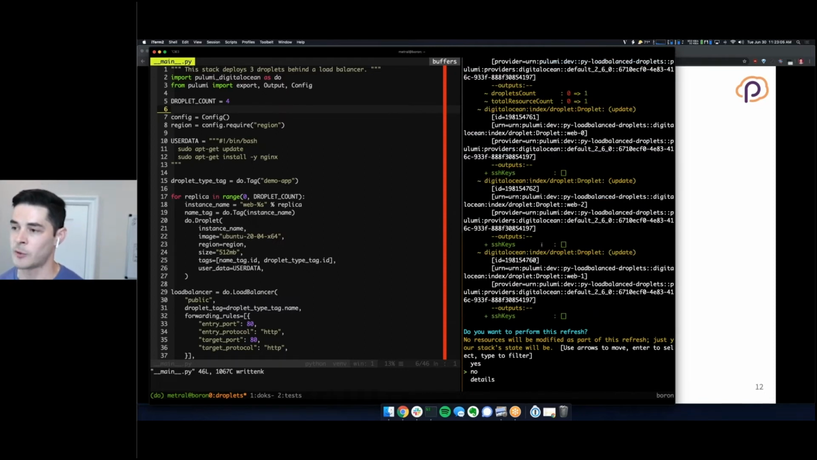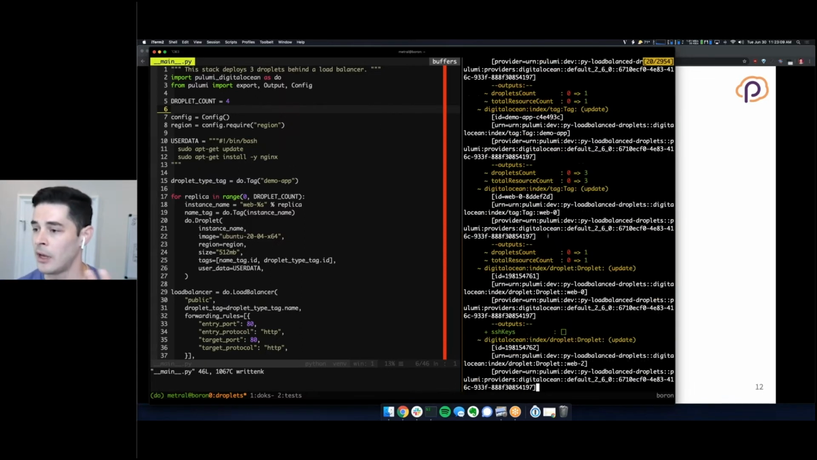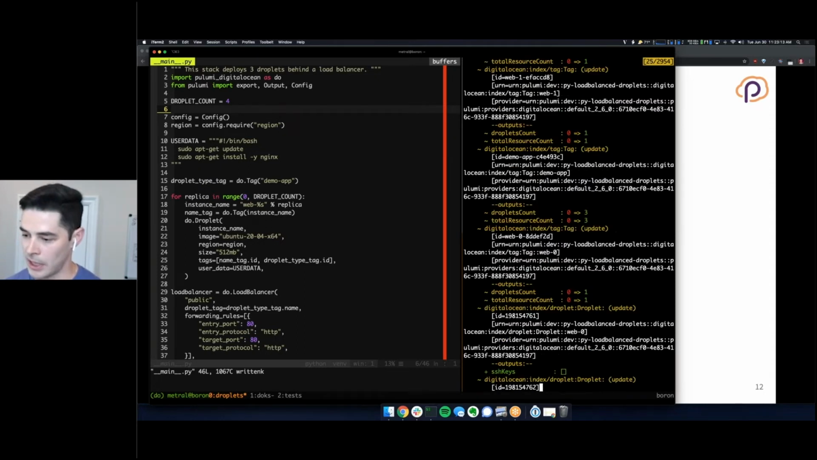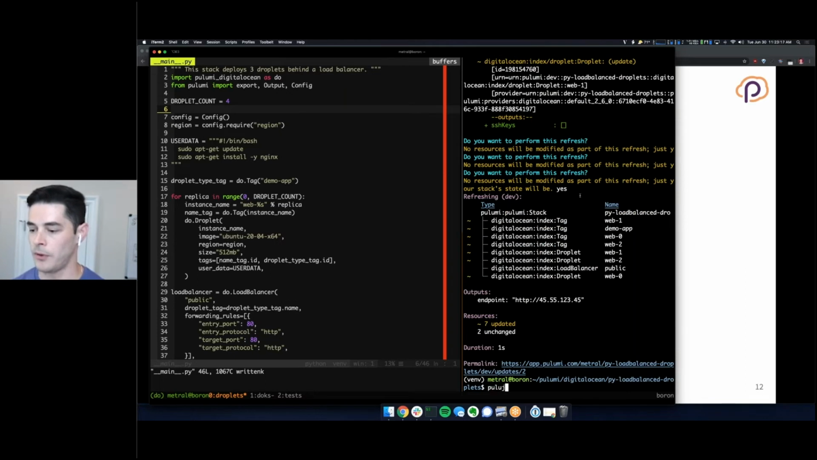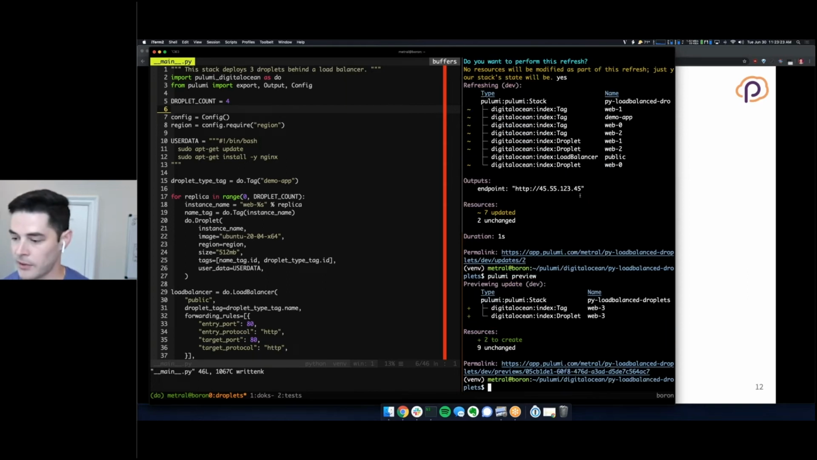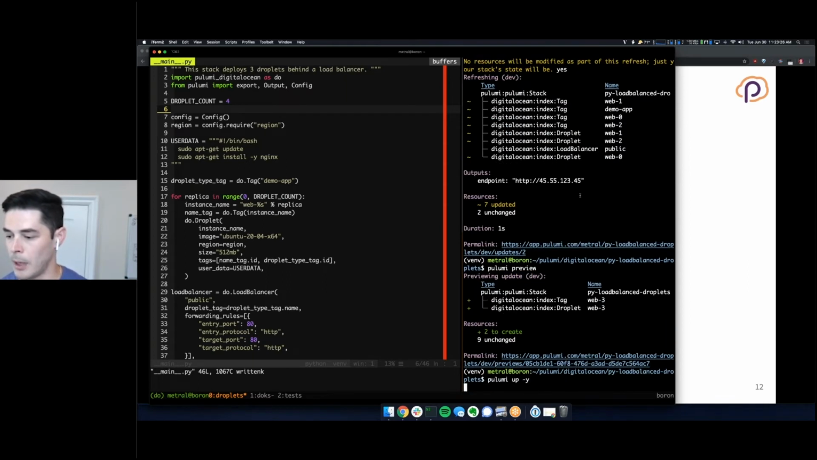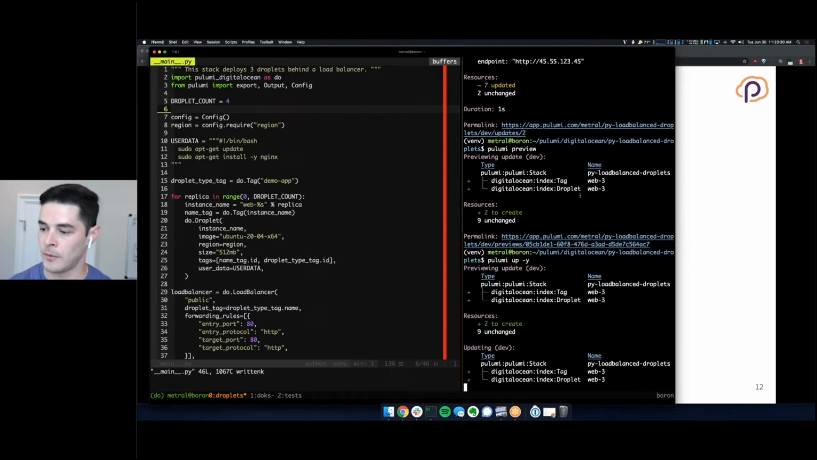I can see that I've never specified an SSH key and that the total resource count here is 3 replicas for my droplets. So I'll say, yes, refresh these changes. If I do a Pulumi preview, I can see that I have the ability to create that. And I'm going to do a Pulumi up, yes. And it'll go off and change that.